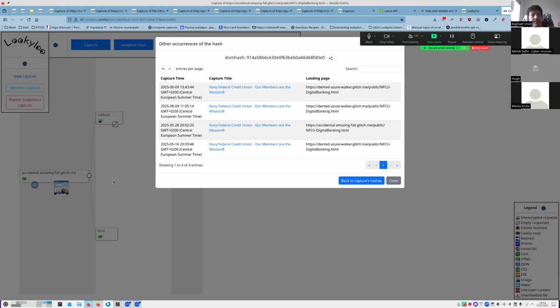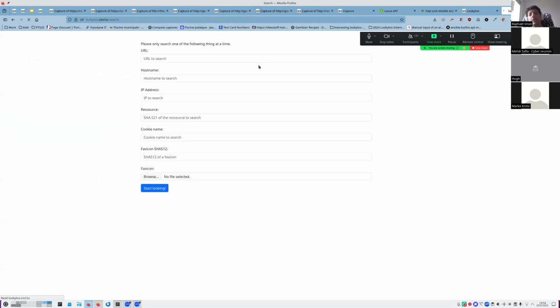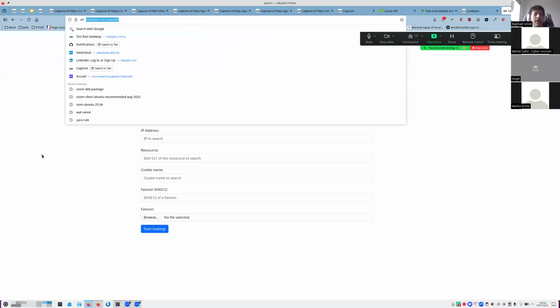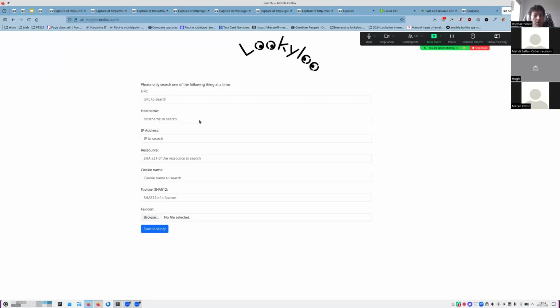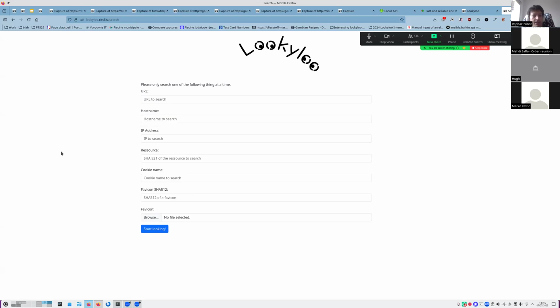Searching data: yes, there is a search page that is well hidden that I need to expose, but there is no link anywhere. But if you go on whatever domain and then /search, you're going to have some pivoting options here: URL, hostname, IP, resource, the hash of the resource, favicon or the hash of the favicon, and the cookie name. I need to add more, I need to expose it, but you can do some pivoting on that. Again, work in progress. It's not complete yet, but you can do some of that from this page, the /search endpoint on the website.